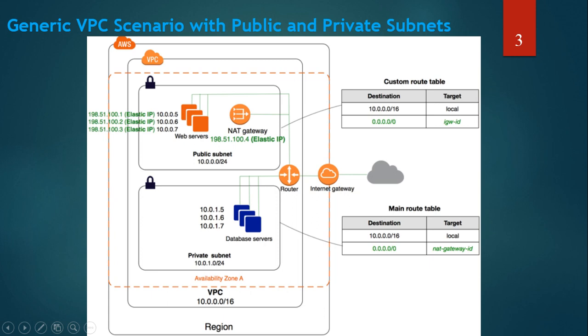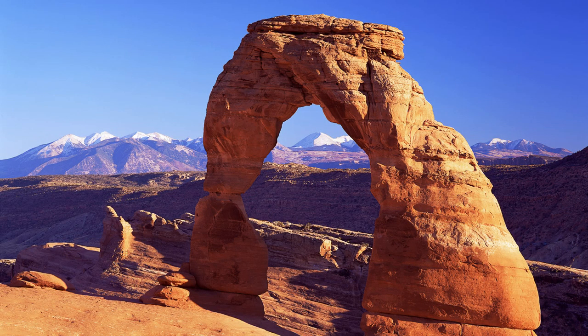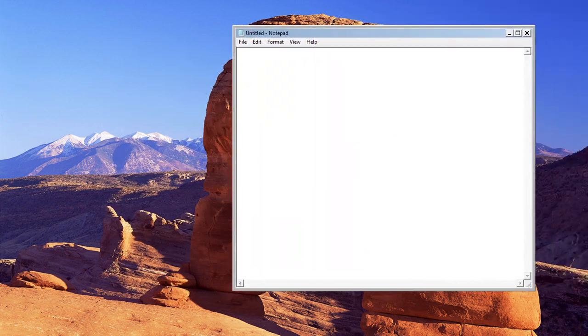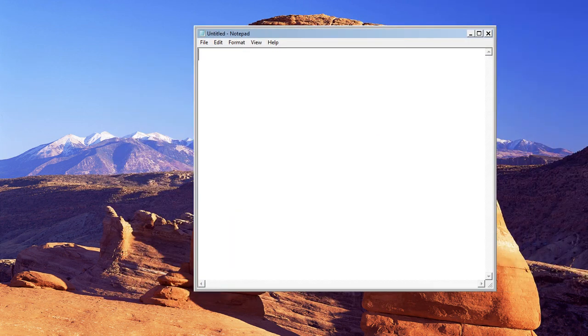This diagram looks a little complicated, but we can simplify it using step-by-step instructions on how I should set up my VPC. So I'll just draw the steps of how we need to do the lab today. Our first step will be to create a VPC. But before we go to the steps, we need to understand what exactly we are trying to achieve.